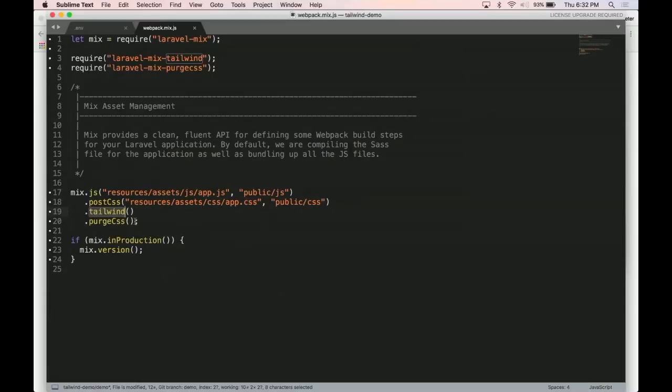Then it's going to run the webpack tailwind commands, it's going to purge CSS, and we're just going to replace this last part. We're going to tell it that we always want a version. Their default says only version for production. And we're just going to tell it just version all the time.